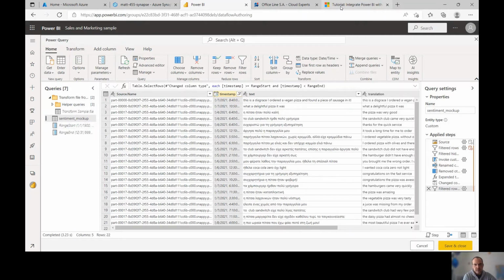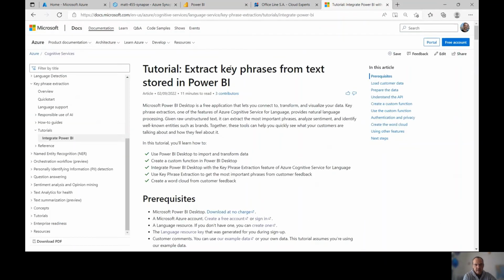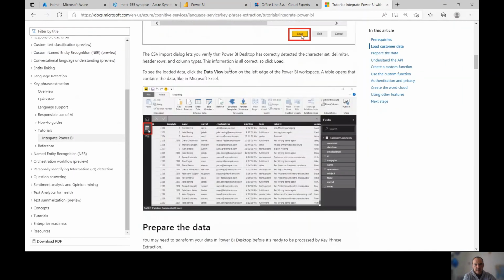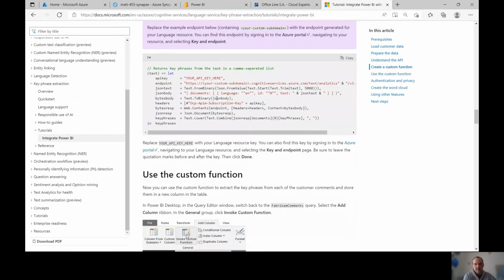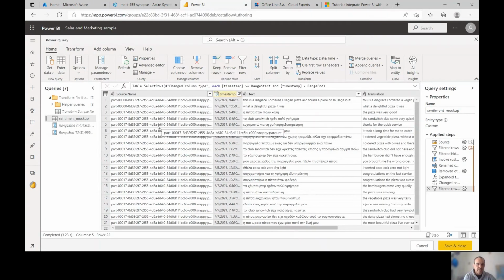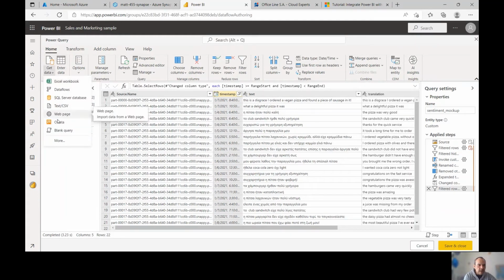There is this nice tutorial from Microsoft where you can find all the steps as well as the code required to call the Cognitive Services API. This is M, actually not F#, but similar, I suppose. So you copy the code, go back to your data flow or Power Query in Power BI Desktop, and you add a blank query.